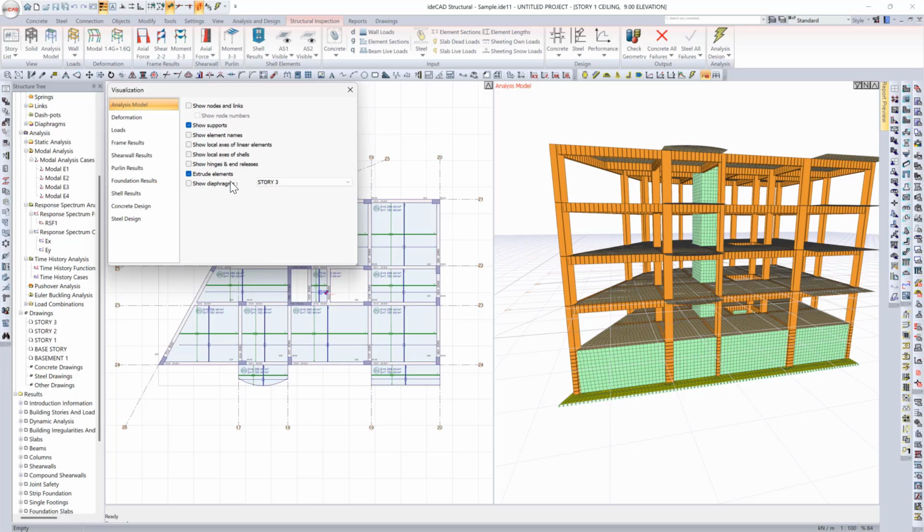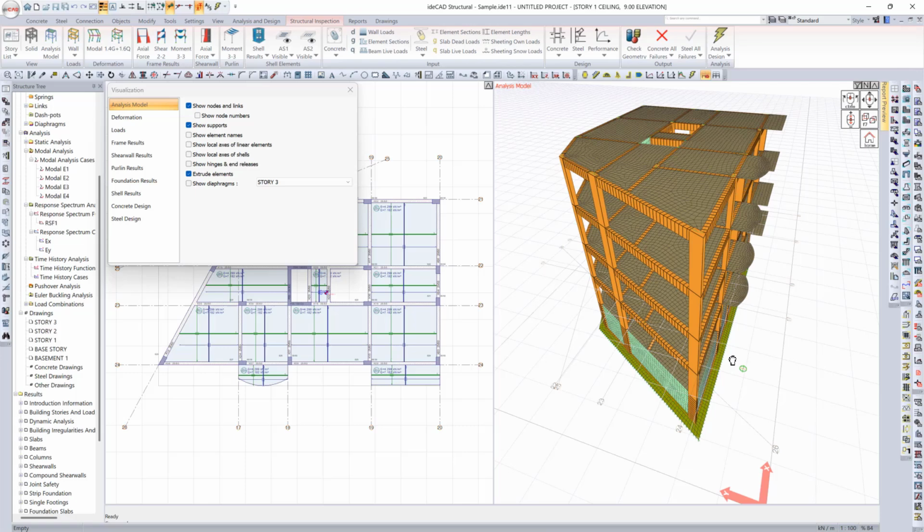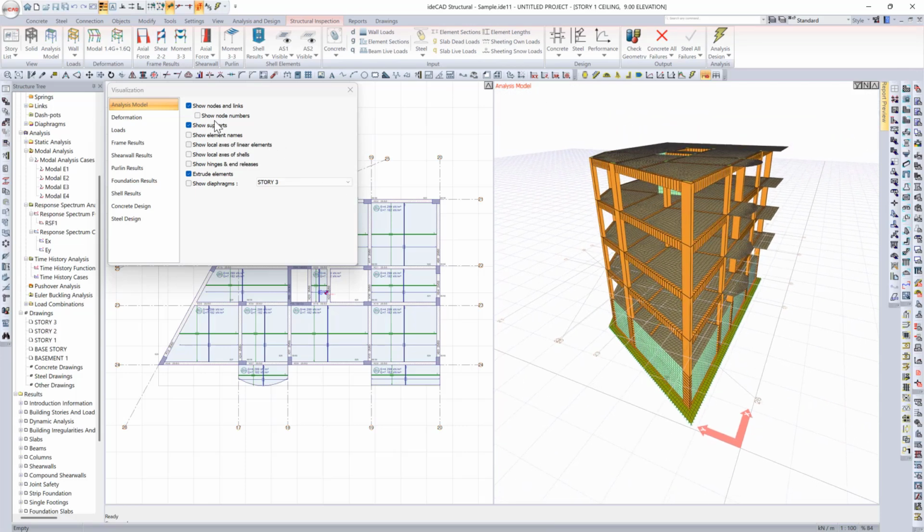The appearance of the analysis model, such as nodes, element names, and local axes, can be controlled from the Visualization dialog under the Analysis Model tab. Show nodes and links. When this option is enabled, all nodes created at the joints between structural elements will be shown as red points in the model. Show node numbers. If this option is also enabled, each node's identification number is displayed. This makes it easy to reference or locate specific joints.